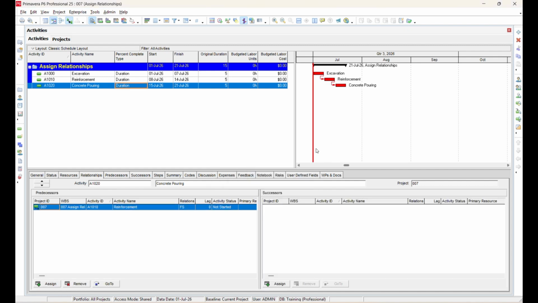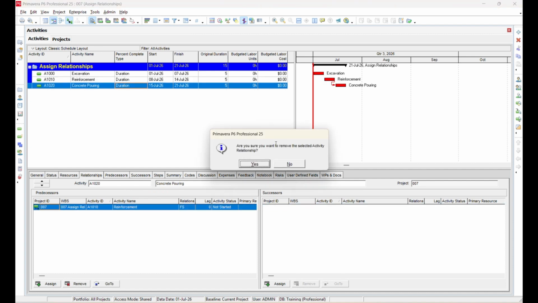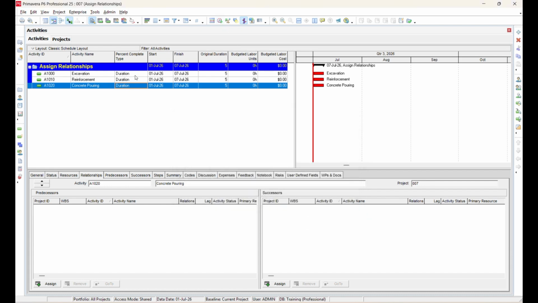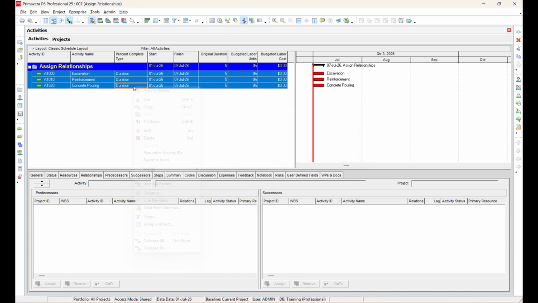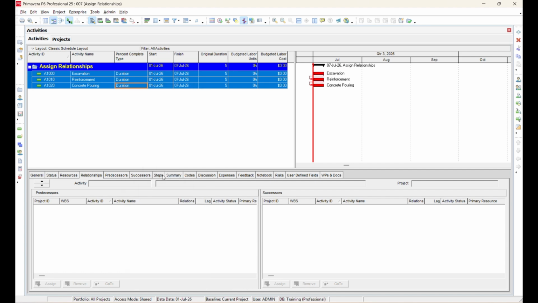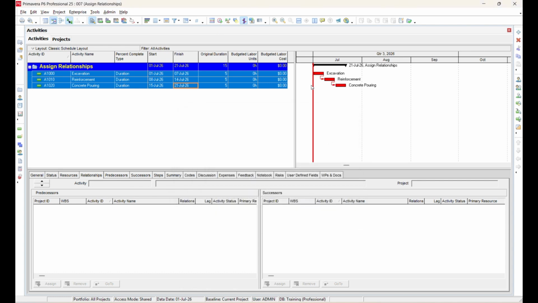To show another method, the connection has been removed again and rescheduled. An even easier method is to select all the activities, right-click and choose Link Activities. P6 will automatically create finish-to-start relationships between the selected activities.